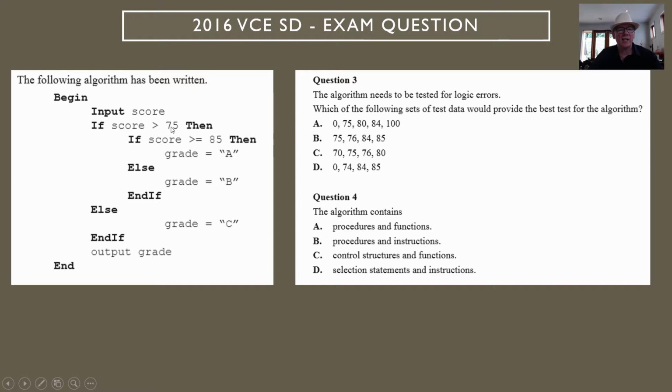The thing is, you need to test boundary conditions. The boundary conditions happen on 75, so you need to make sure if it is actually 75, would the boundary work in 85? So the tip is to look for things with 75 and 85 in them, and we'll look at the answer in a minute for that.